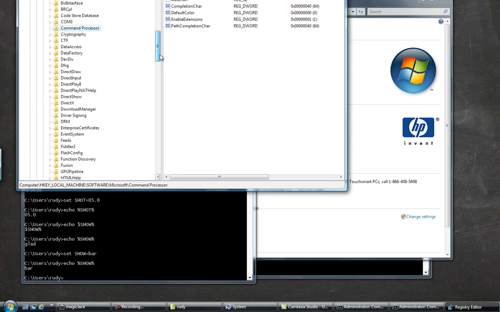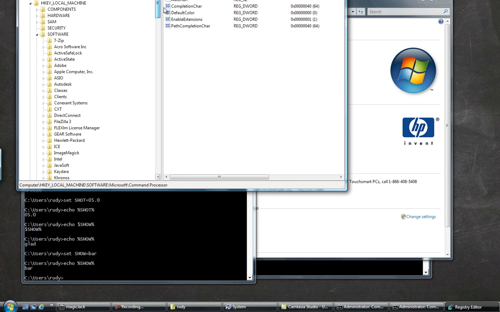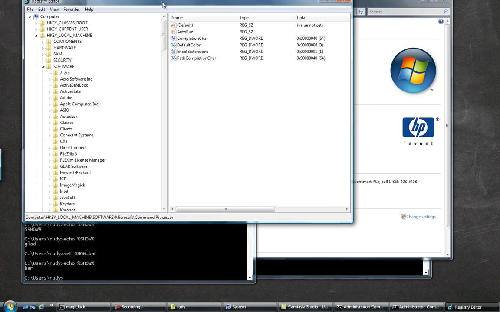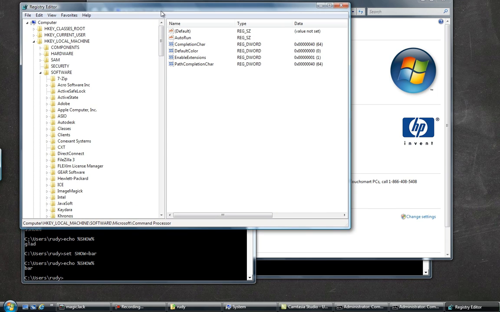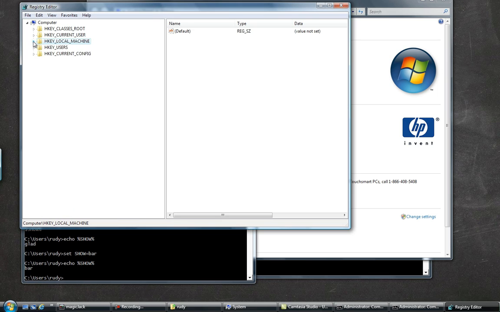Basically, what you would need to do is set a file that will run automatically every time you start a shell, and in this file you can set batch files or whatever you want. You would have to go here.